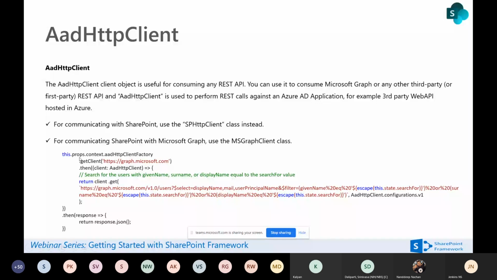Here you can see the properties context.aadHttpClientFactory object we are using, and from that I can get the URL, that's a domain URL, get client, and then I can pass the object AAD HTTP client and return the value for the particular request. And I can pass the configuration version at the end. You can see AadHttpClient.configurations.v1, and we got the response in JSON. You can get the value and do whatever you want, bring any functionality or any display on a screen. That's our own style, right?